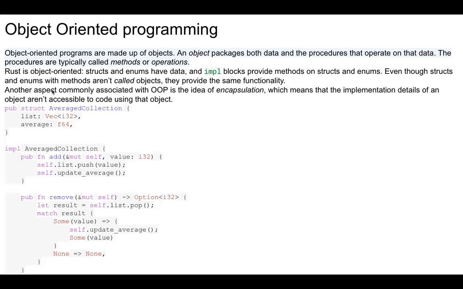Now, Rust is object-oriented: structs and enums have data, and impl blocks provide implementation on the structs and enums. Even though they're not called objects, they still provide the same functionality. Now, what is encapsulation? It means the implementation details of the object aren't accessible to code outside the object.